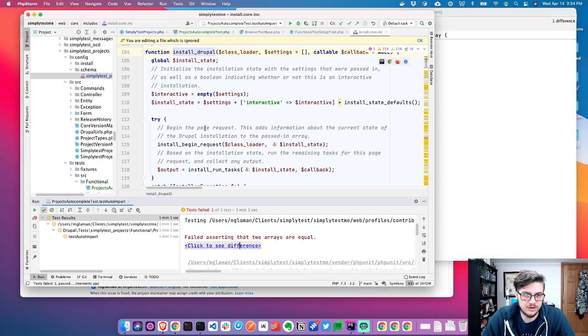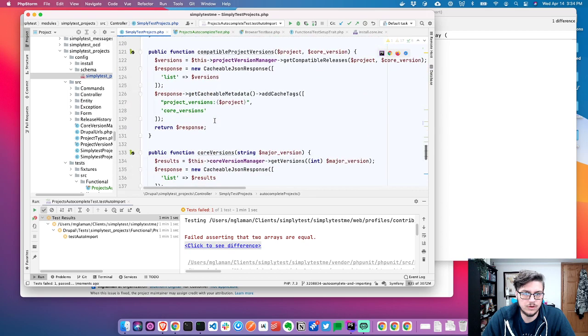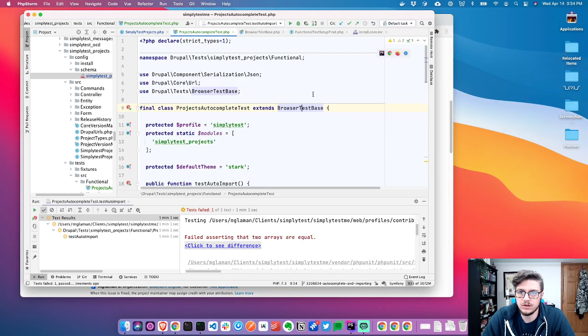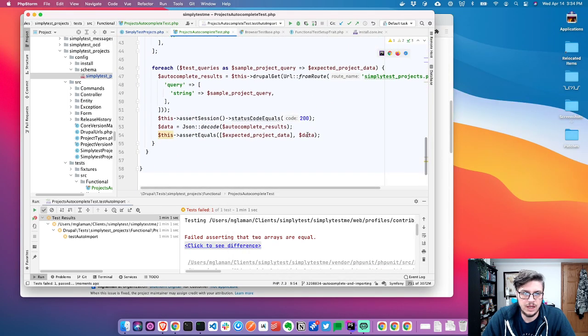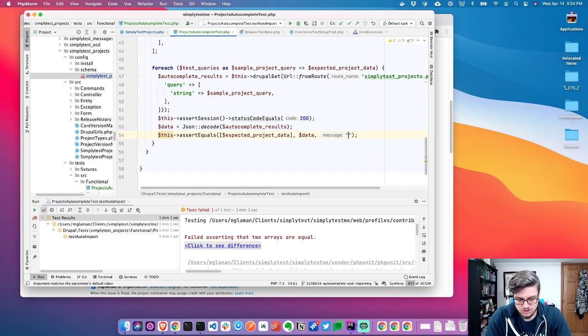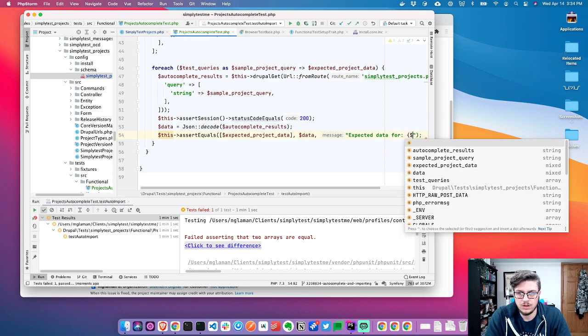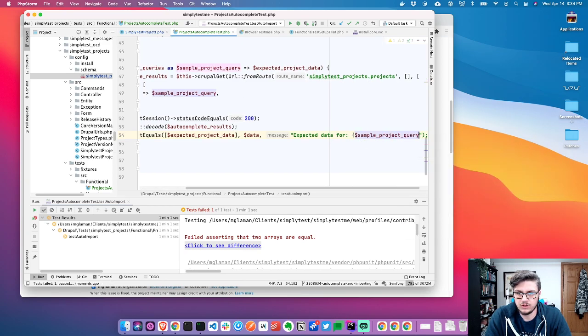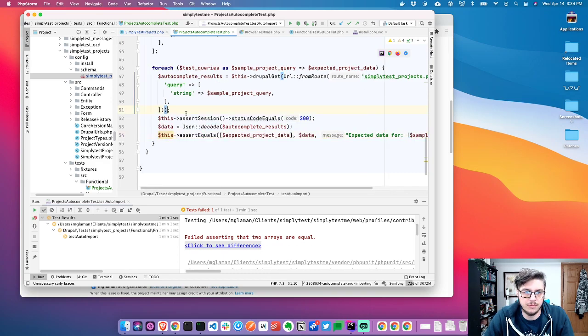But we did get the test here to fail. I'm going to add some messaging on it. Message: expected data for sample project query. I'm going to assume that we failed at password policy since I didn't have that message set up and it did crash.